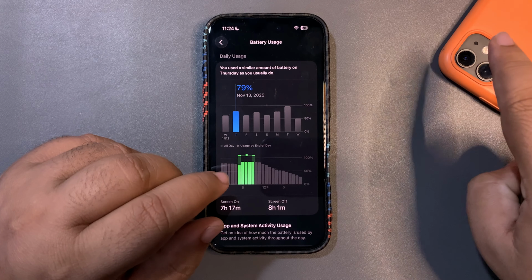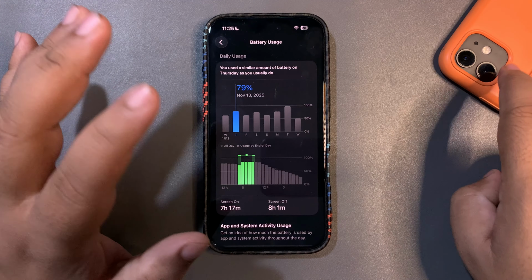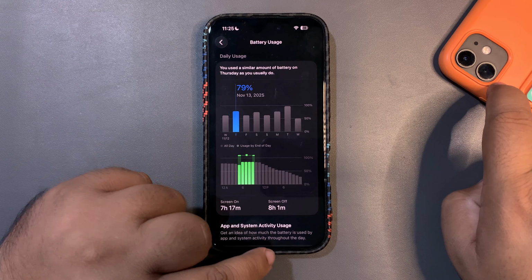So people who are on iOS 26.1 and are not happy with the battery life, guys, just wait for a while. 26.2 will fix all battery issues.